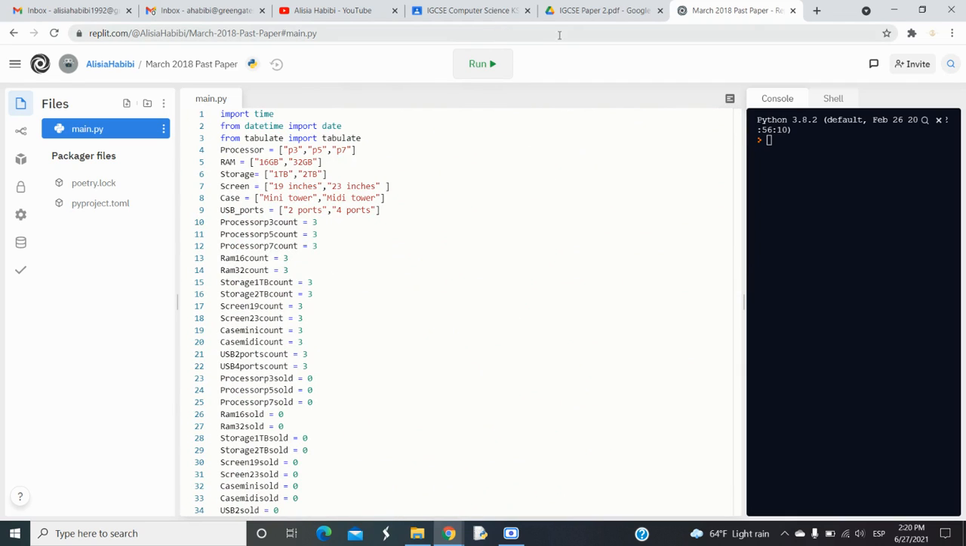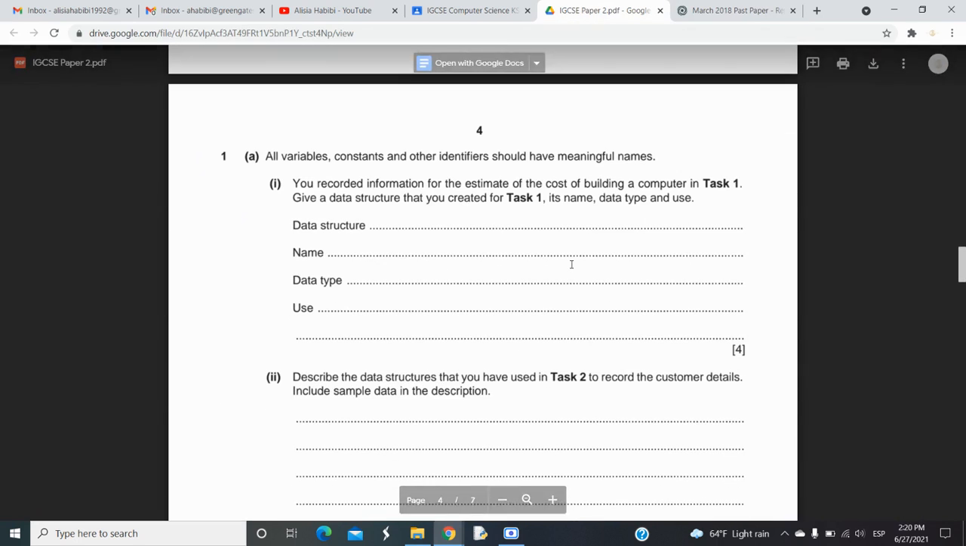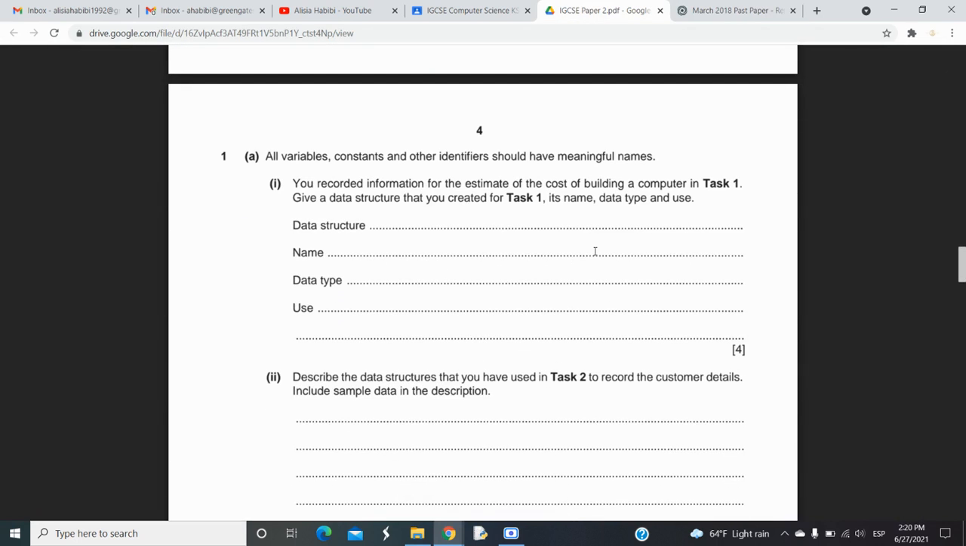So let's get back into our main business, which today is to look at the questions for this past paper. We're going to start with question 1A.